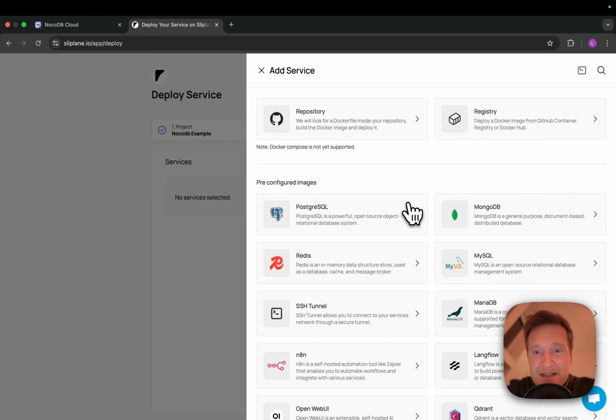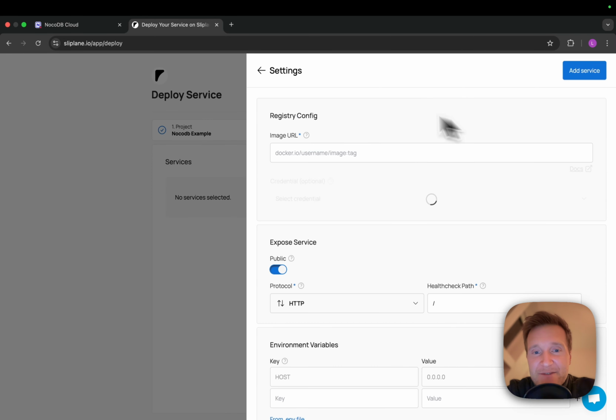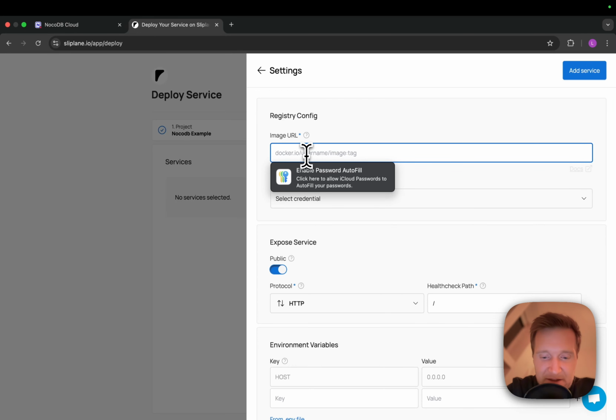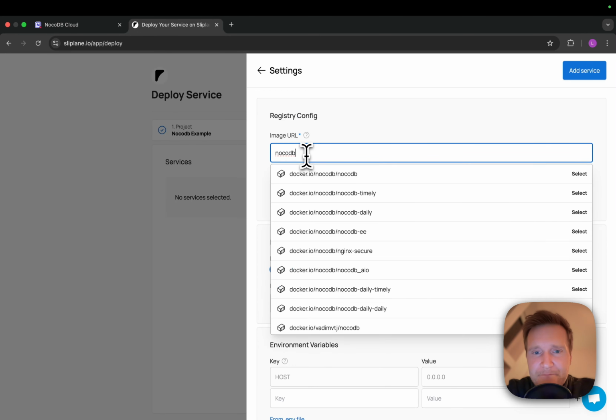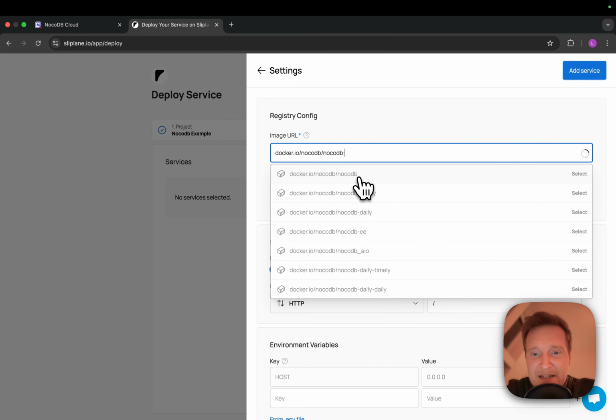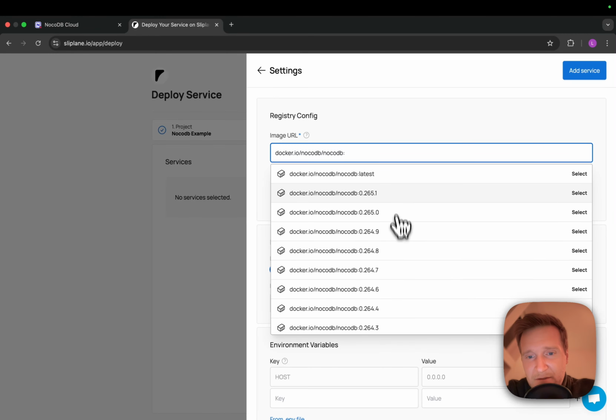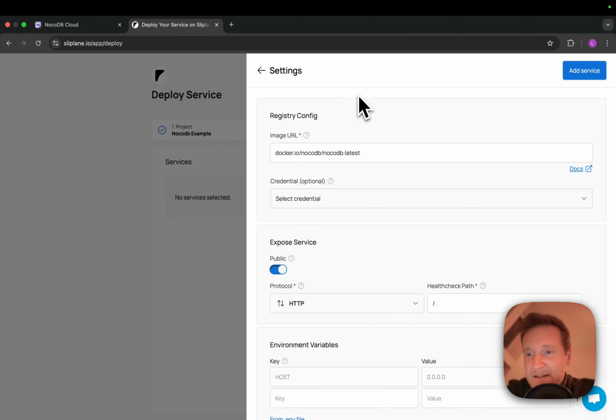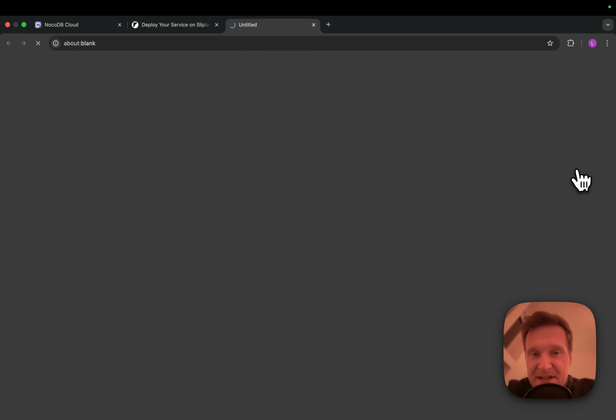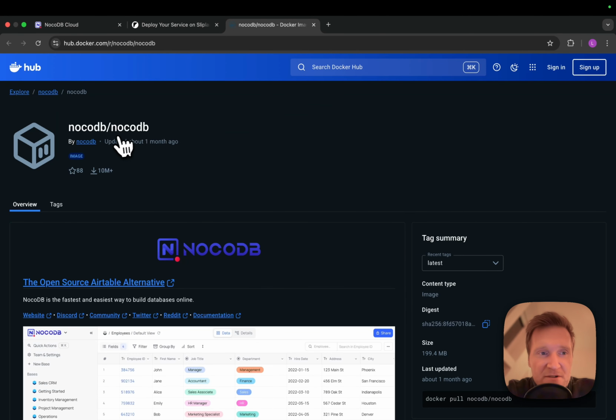So I will click on add service right here, and then on the top right I will choose registry, and then in the image URL field I can search for NocoDB. Then I will find a list of different images that I can install, and I will choose the first one, which is docker.io/nocodb/nocodb. If I click on it, I can find a list of different versions that I can install. You can use all of these versions, and if you choose the latest version, it will install the latest version that is available. And I can click on this little link right here that will redirect me to the docs on Docker Hub, where we are pulling NocoDB from.